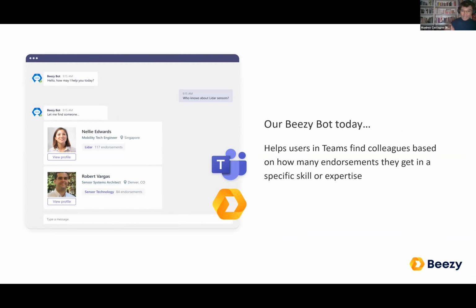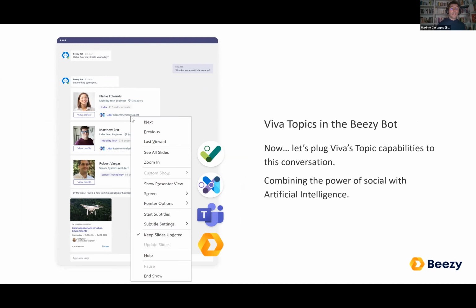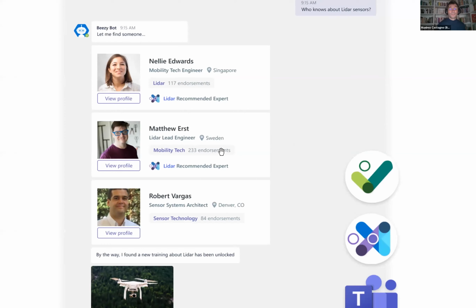And we are very happy about that. And we think that it's very useful. But now let's think beyond our product today. And let's imagine that we start tapping into the intelligence of Viva Topics, and we say, hey, let's make the accuracy of our bot much better. And let's combine our socially oriented technology here, the social side of who knows about what, with the more formal ways of determining in a company who are the experts on a specific topic.